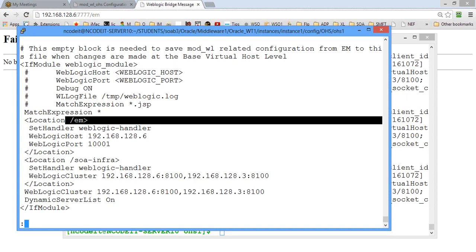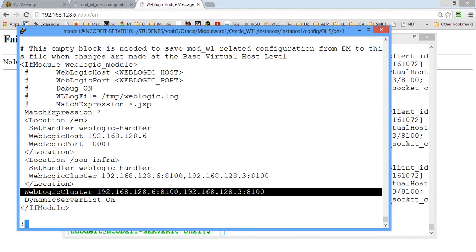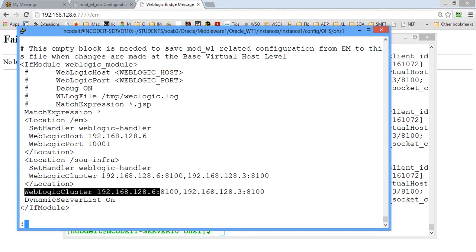The configuration is correct. Why is it going to? I think this is picking up this thing. I'm going to remove this WebLogic cluster thing. Just keep the location based tags. Alright, I think this is a wrong configuration we have given.